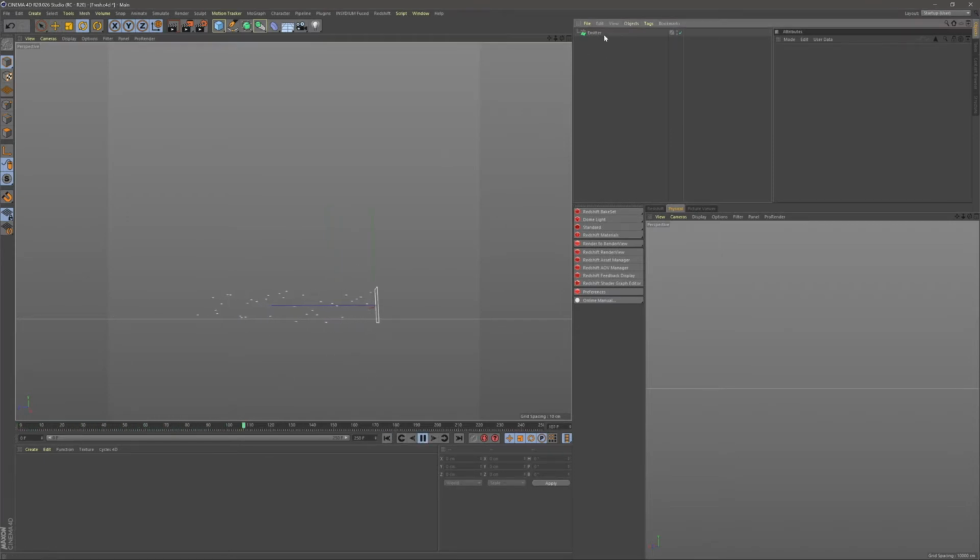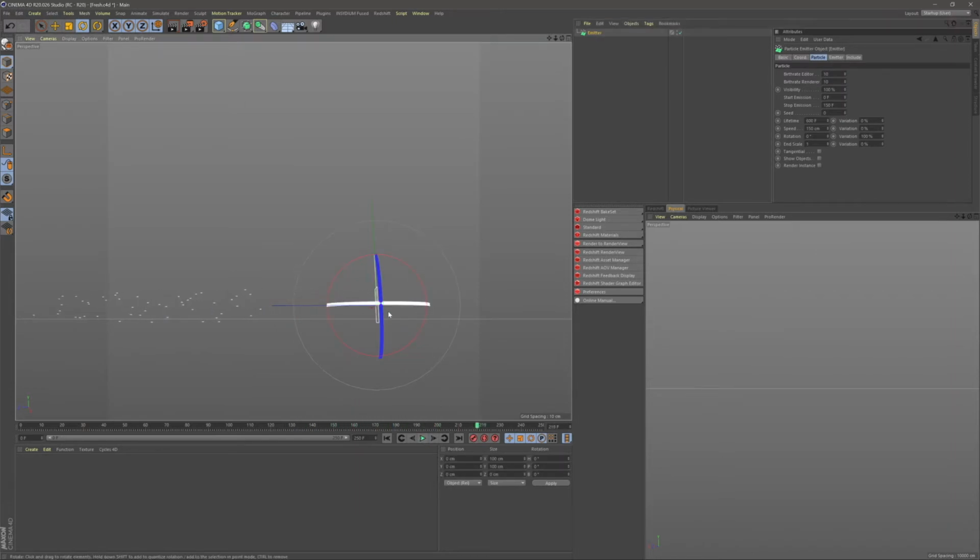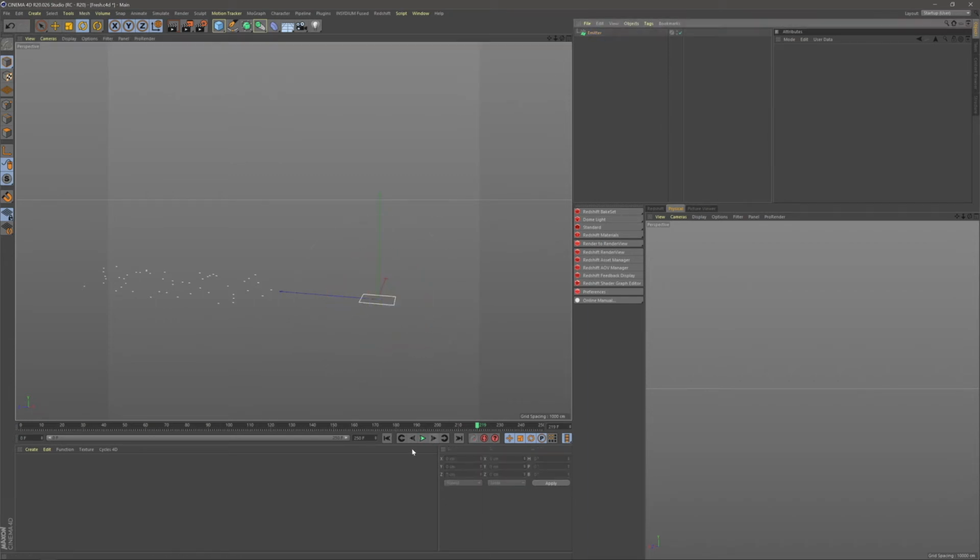But these particles are going to be sideways, so let's go ahead and grab our emitter and rotate this 90 degrees so it's facing upwards. Cool, our emitter is now shooting up. We need to tell this emitter what we want to emit. So we want to emit spheres.